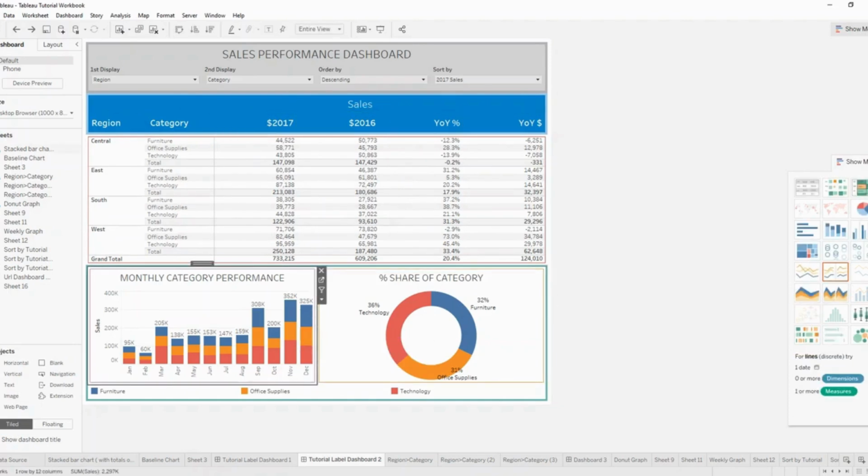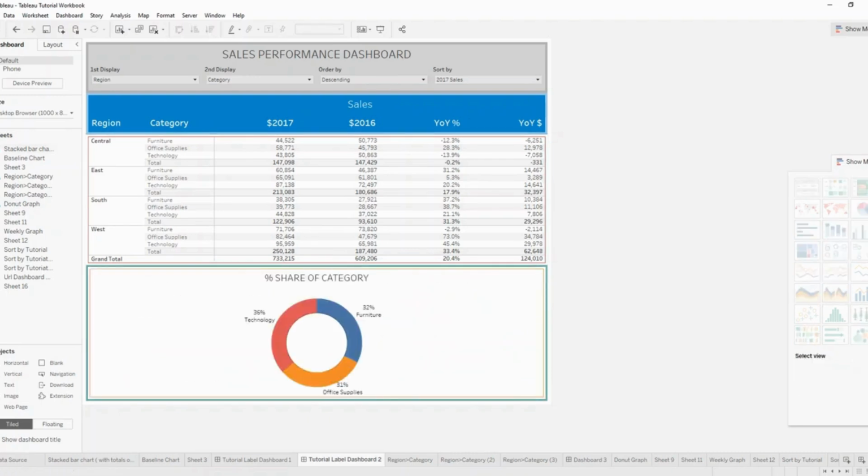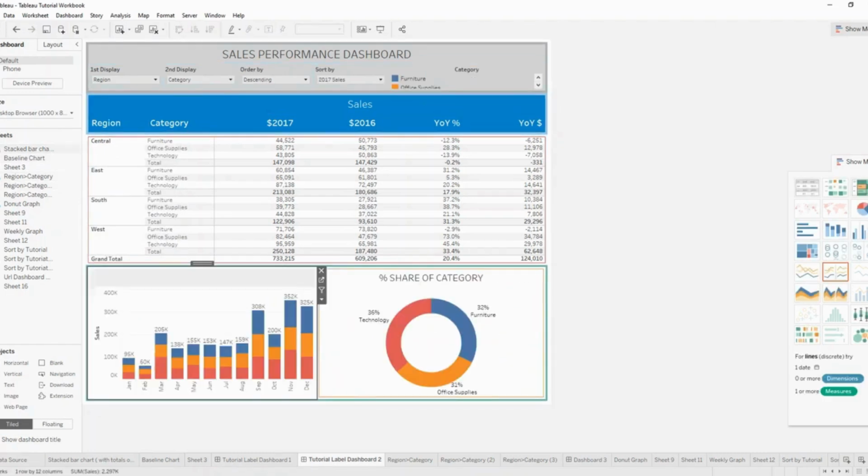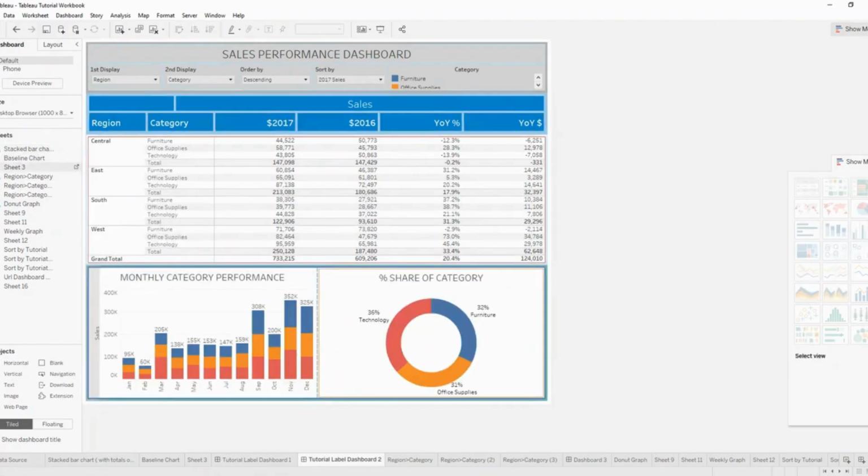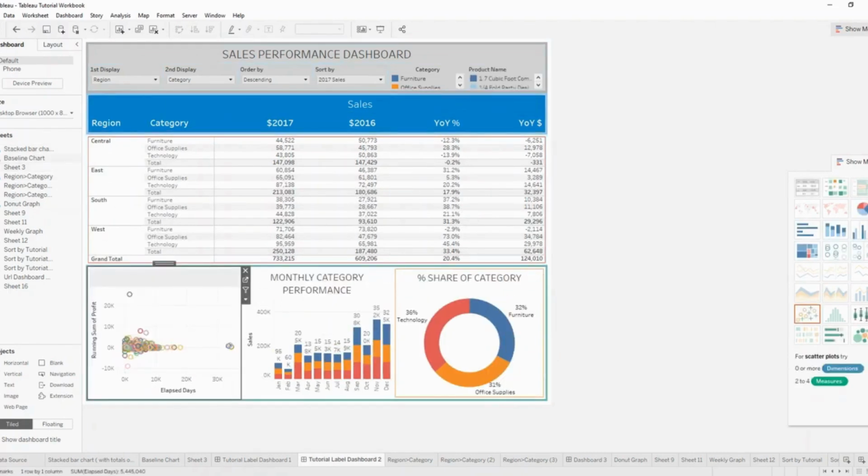So what I've done here is, if we drag out the monthly category performance and drag it back in, you can see that this will always line up to the side, to the side, to the side, and so on, because this is a horizontal container.